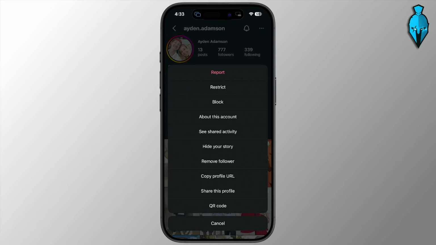You can also choose block and report if the person is harassing you or breaking Instagram's rules.